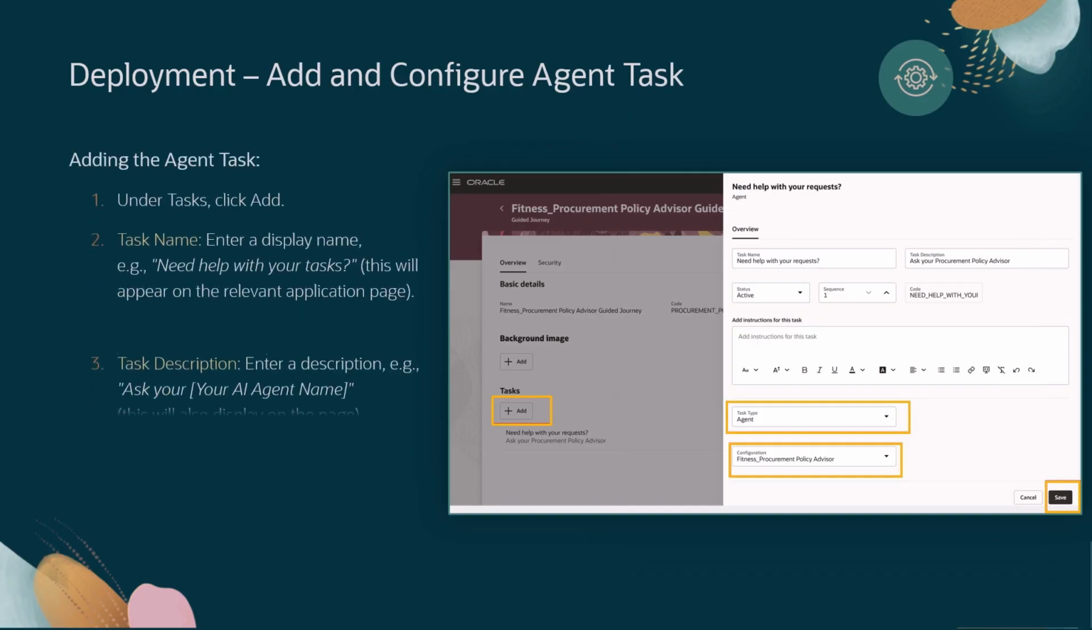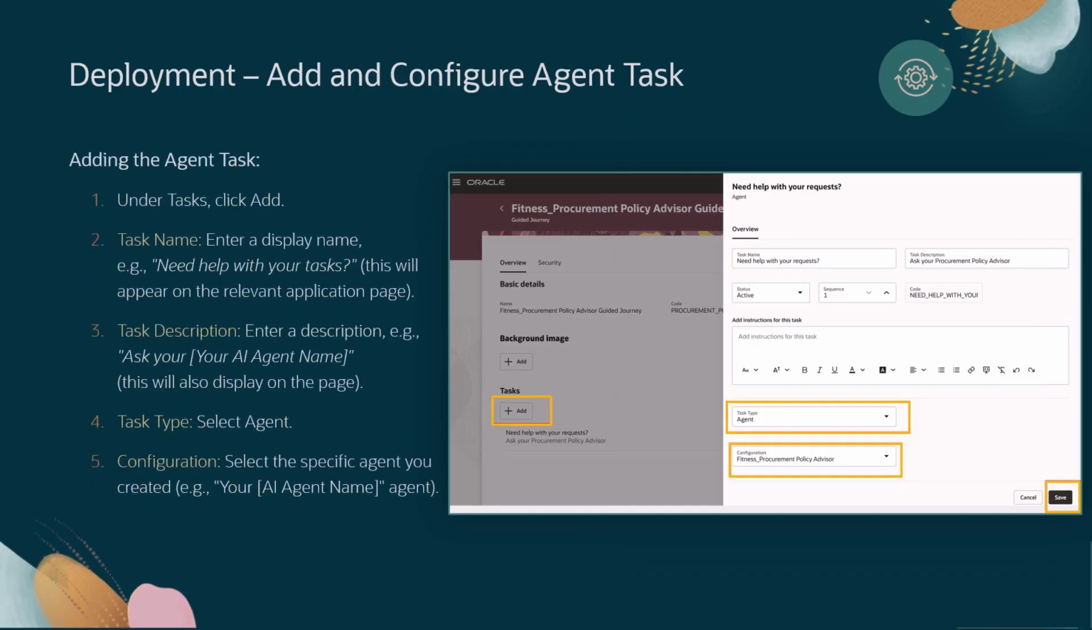Once the guided journey is created, the next step is to add the agent task itself. Under the Tasks section, we click Add and define a name and description. These will appear on the application page where the agent is available. We then select the task type as agent and configure it to connect with the specific agent we created earlier. This links our guided journey to the right AI agent.